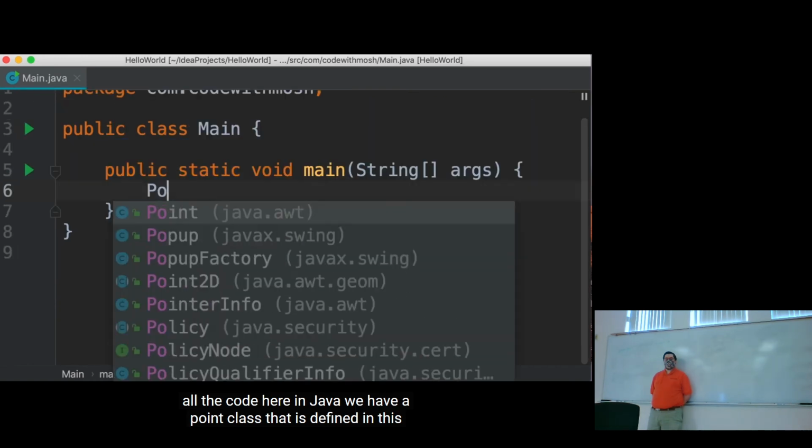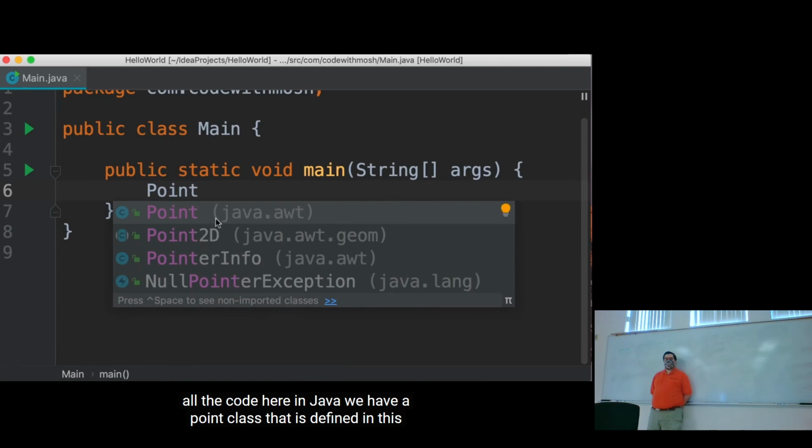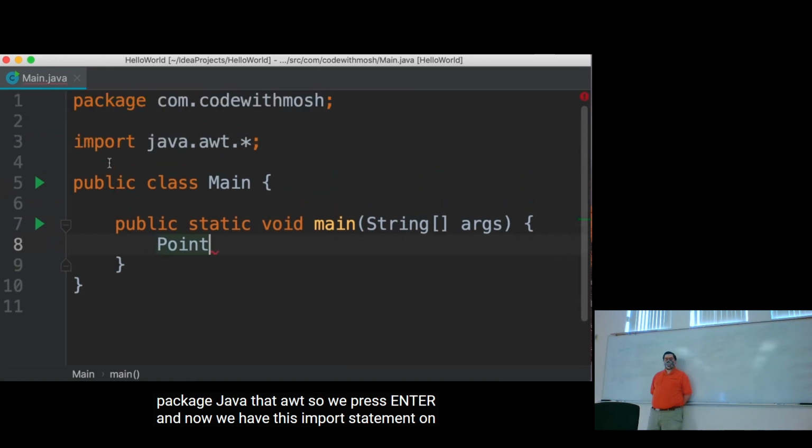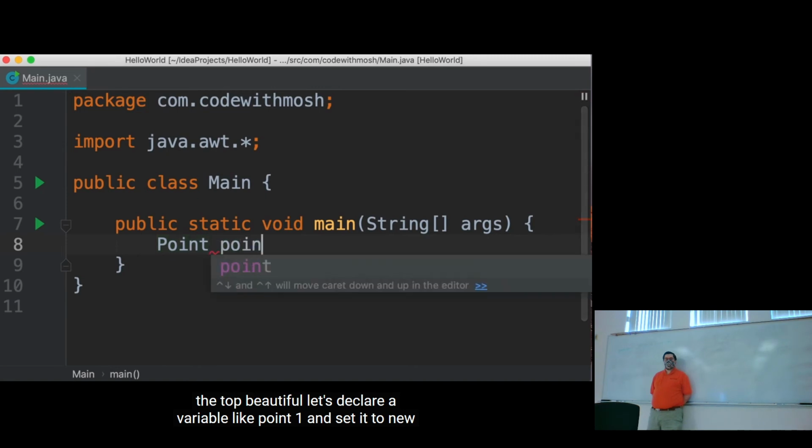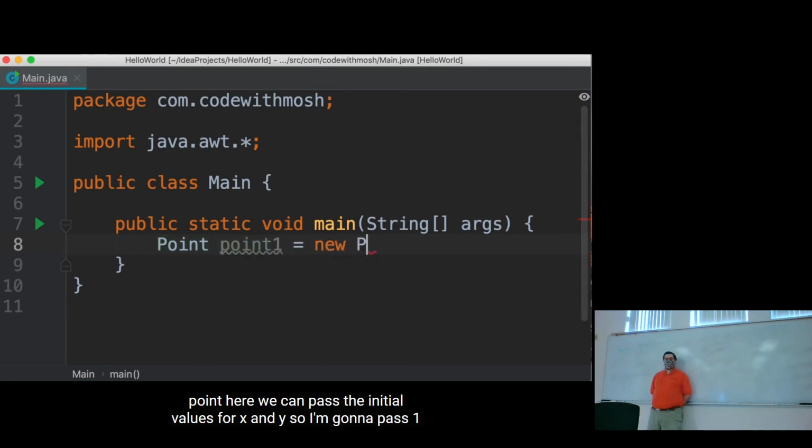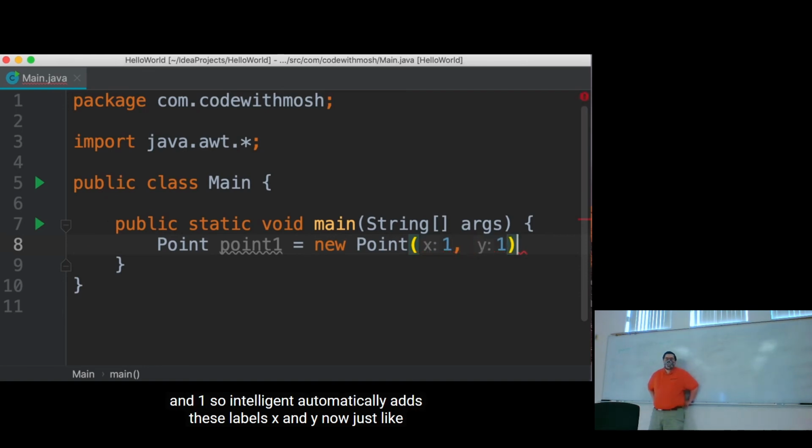In Java, we have a Point class that is defined in this package, java.awt. So we press enter, and now we have this import statement on the top. Beautiful. Let's declare a variable like point1 and set it to new Point. Here we can pass the initial values for x and y. So I'm going to pass 1 and 1. So IntelliJ automatically adds these labels, x and y.